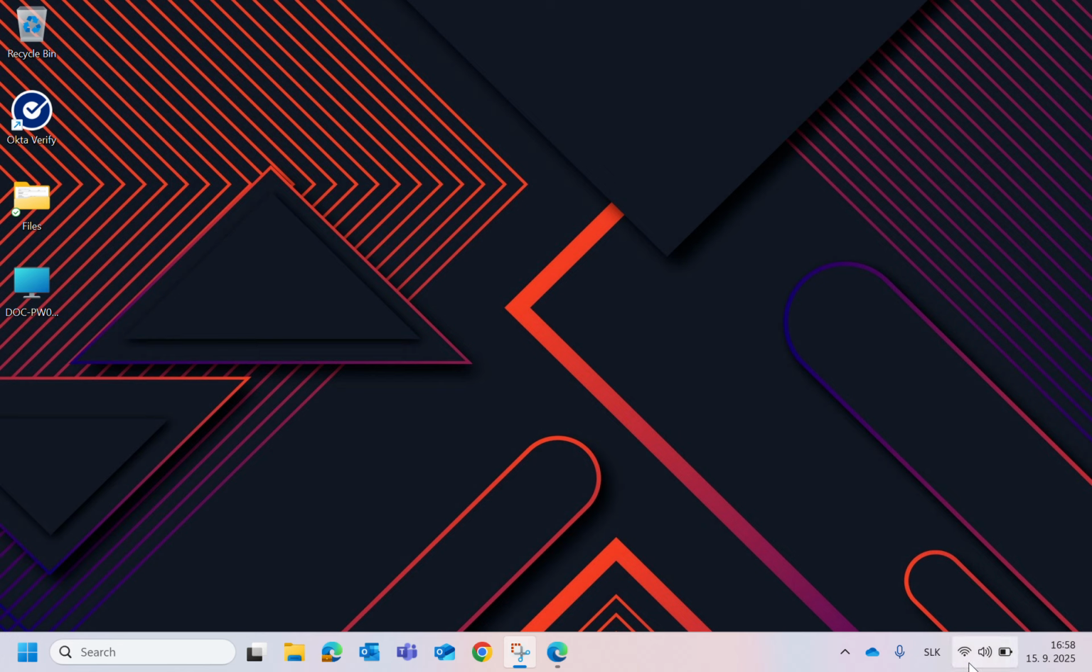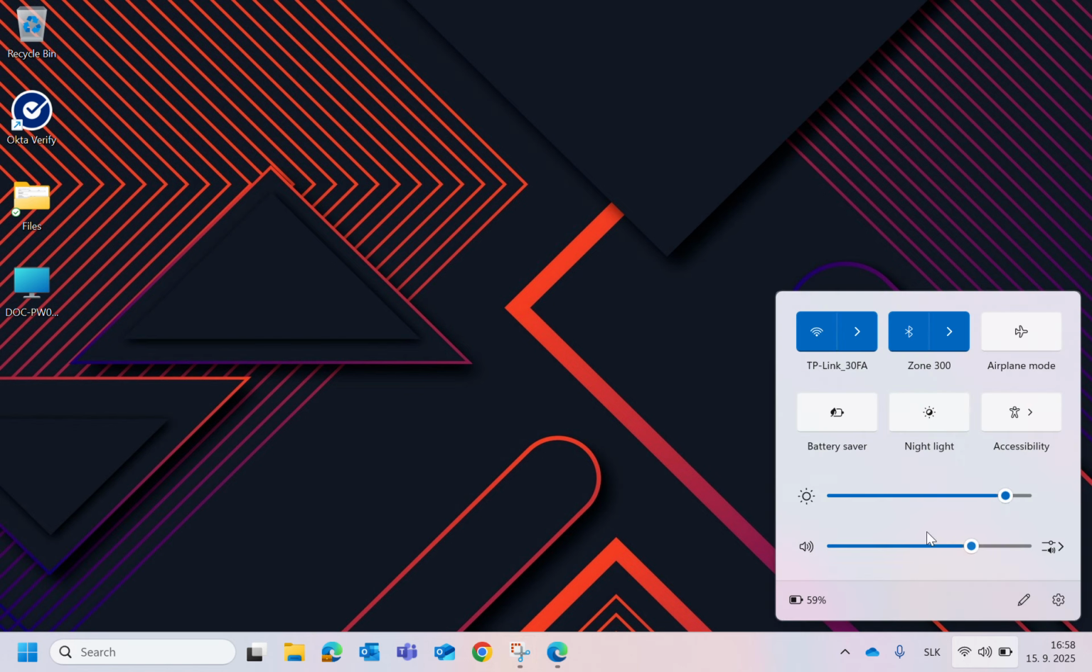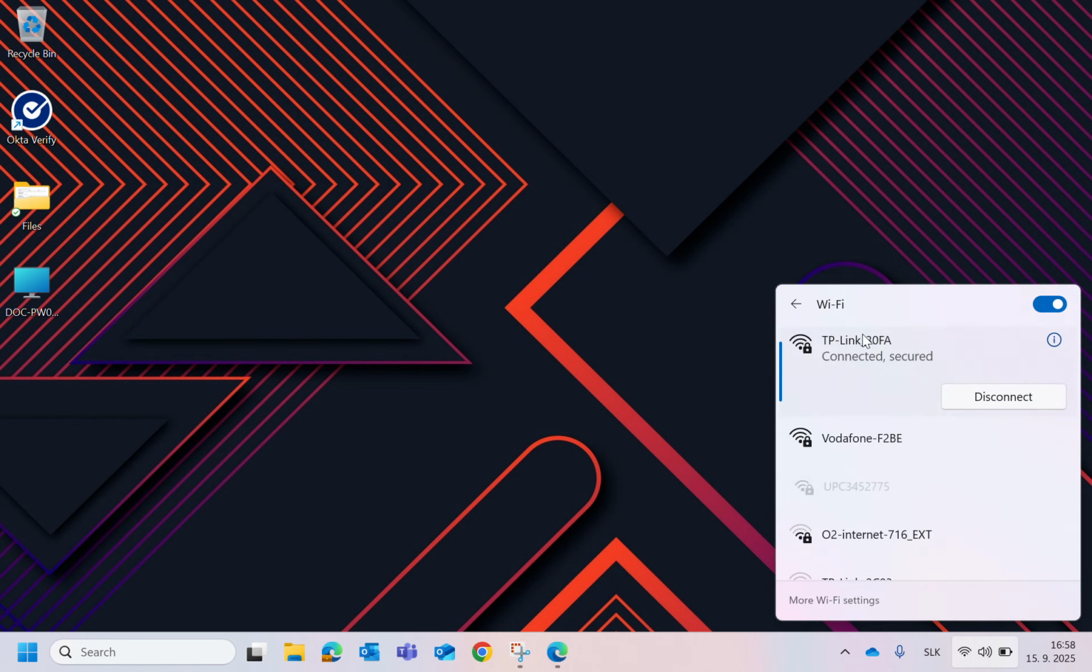So click here on the right on the Wi-Fi settings. And here, as you can see, I'm connected to my TP-Link Wi-Fi router. So it's connected and secured.